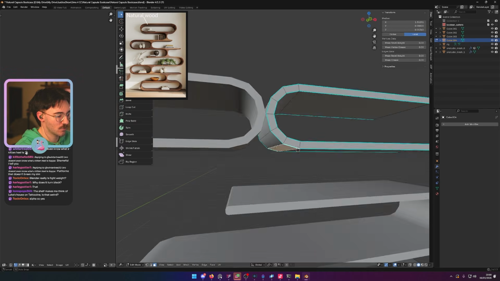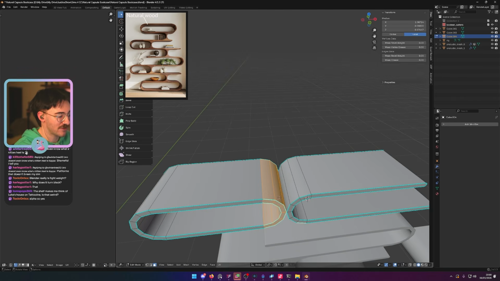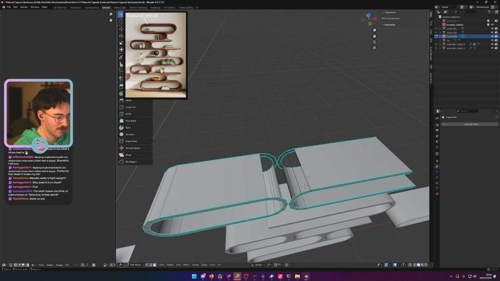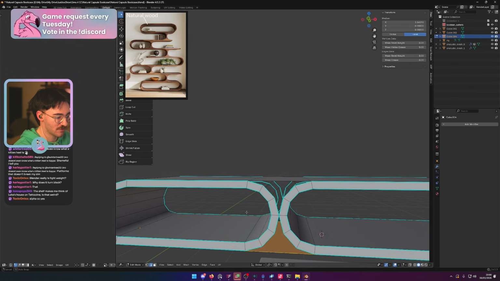We've got to do this and this. We've got to join these together, okay? We've got to bridge this gap again, boys. Remember how we did that last time? We delete these faces, yeah? Delete these faces. Then we do that. Fill this one in, fill this one in.